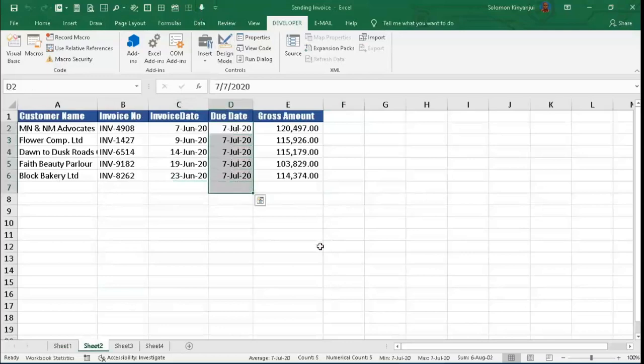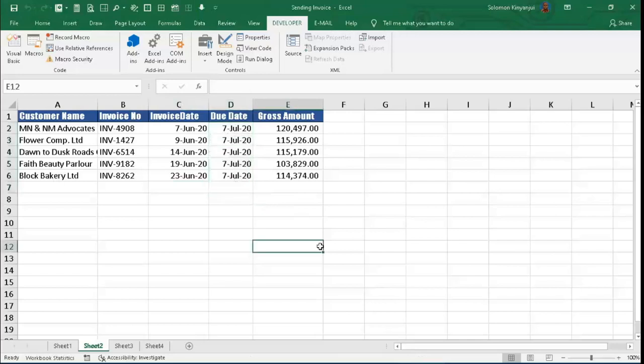So thank you for watching my video. In the next video we shall continue with this particular video to see how this invoice data can be sent through the Outlook application, that is in the body of the mail.